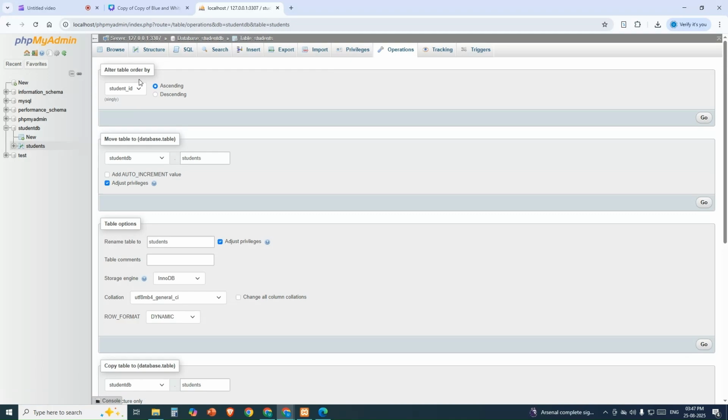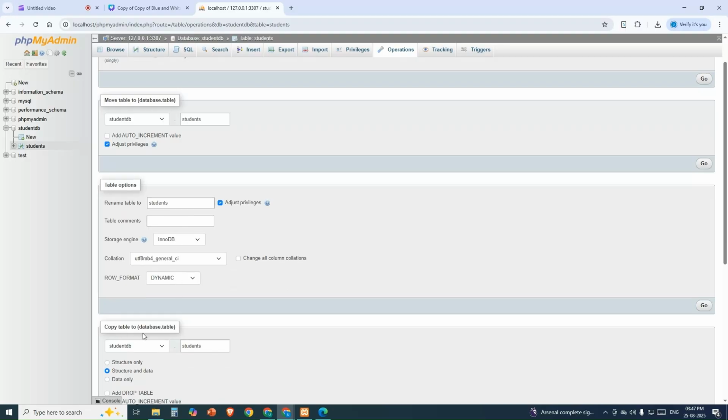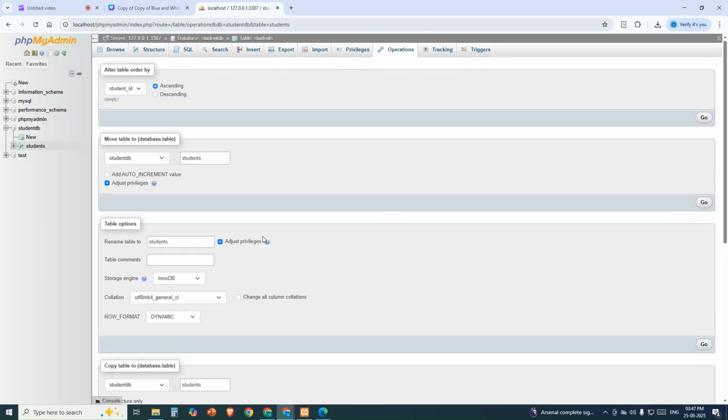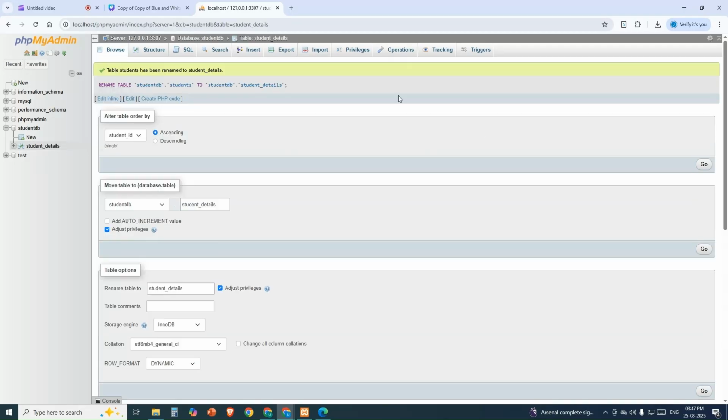In the operations, you can order the table by ascending or descending order, and you can move a table to any database you want. Our student database is here. When you click on it, you get the options of the databases we created. So you can move the table to that particular database. You can rename the table name here, and you can copy the table to a database table here. So all these are the operations we can do. What we have to do here is select student details and then click on go. Now see, the name has been changed here.